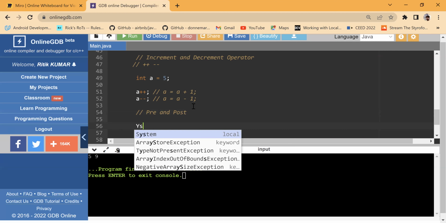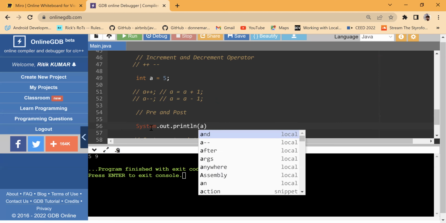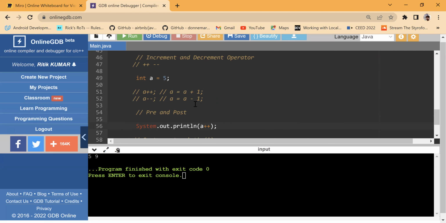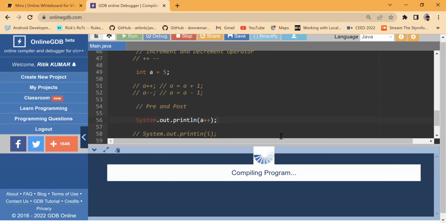So let's say I have declared a variable. Let me just comment this out. System.out.println. Let me print a plus plus. Now, can you take a guess what the output of this is going to be? I've written a equals 5 and I've printed a plus plus. The output is 5.